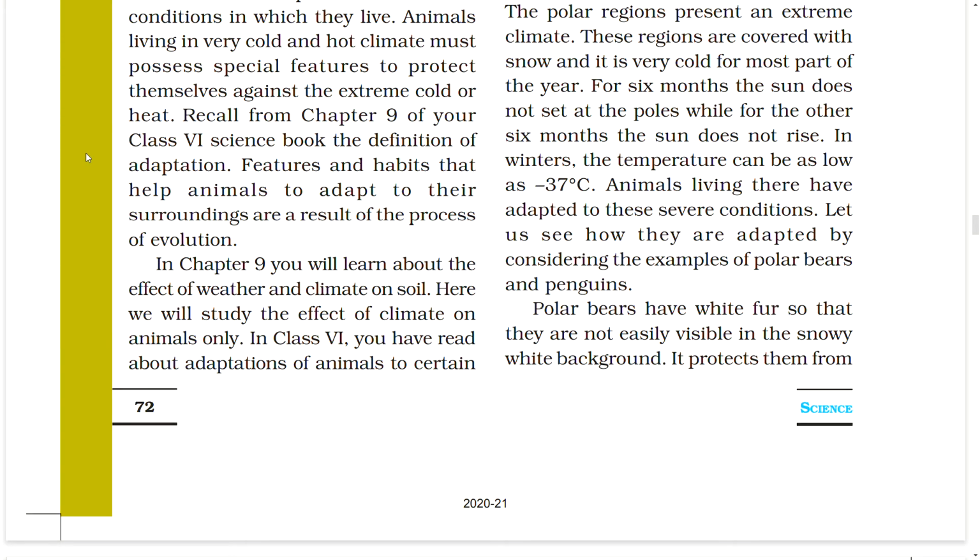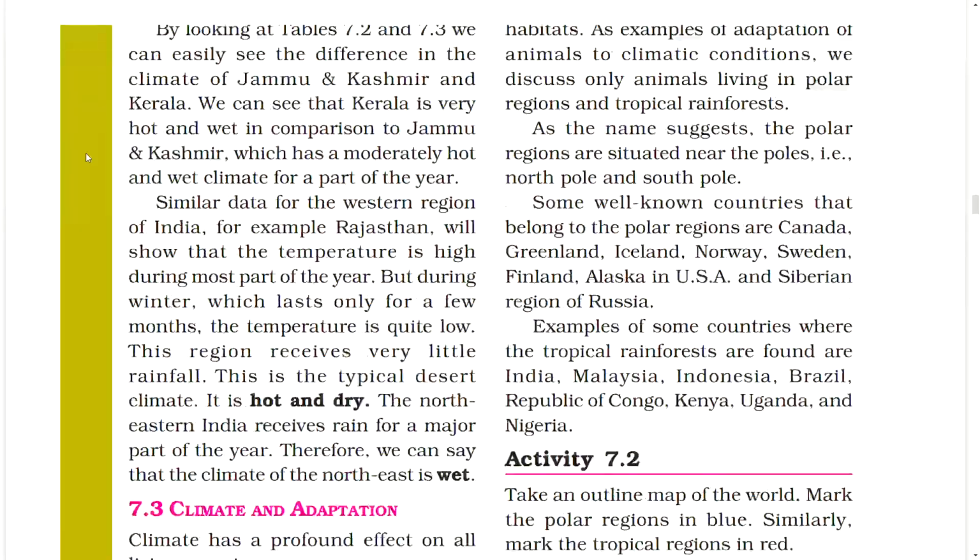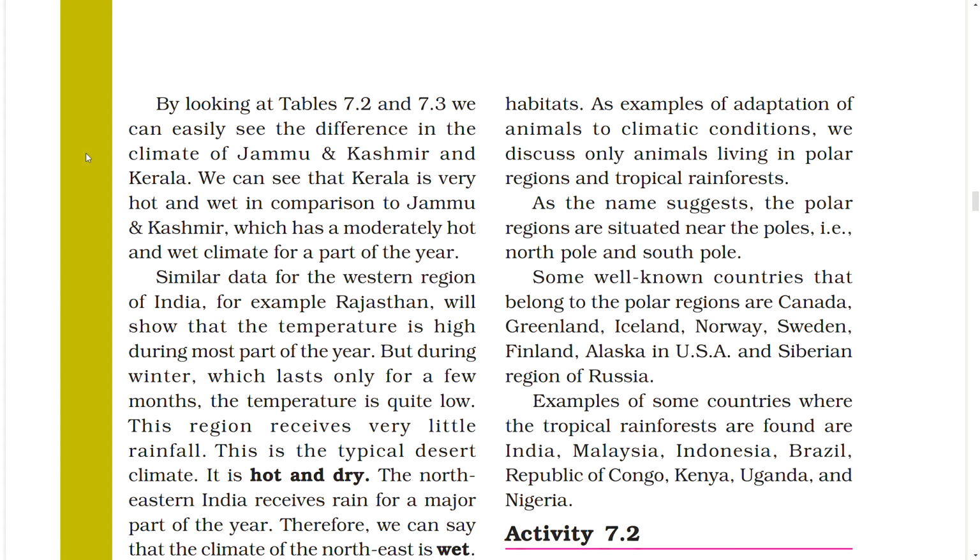In a later chapter, you will learn about the effect of weather and climate on soil. Here we will study the effect of climate on animals only. In class 6, you have read about adaptation of animals to certain habitats. As examples of adaptation of animals to climatic conditions, we discuss only animals living in polar regions and tropical rainforests.